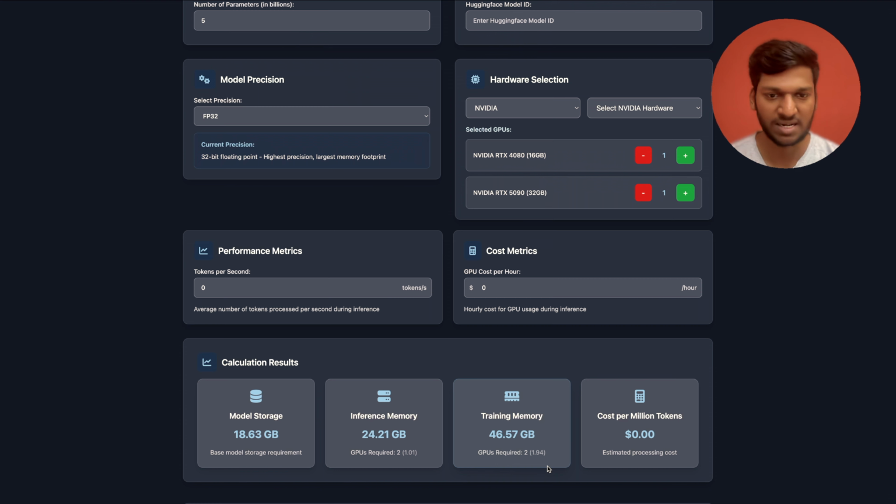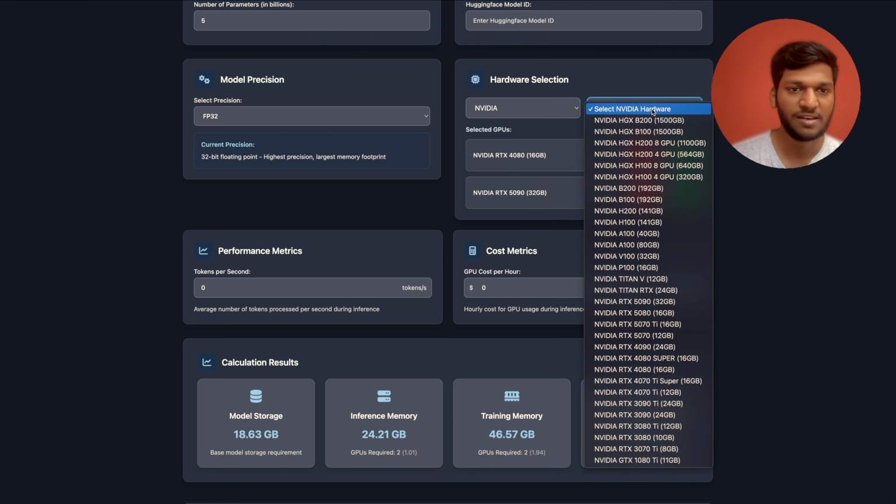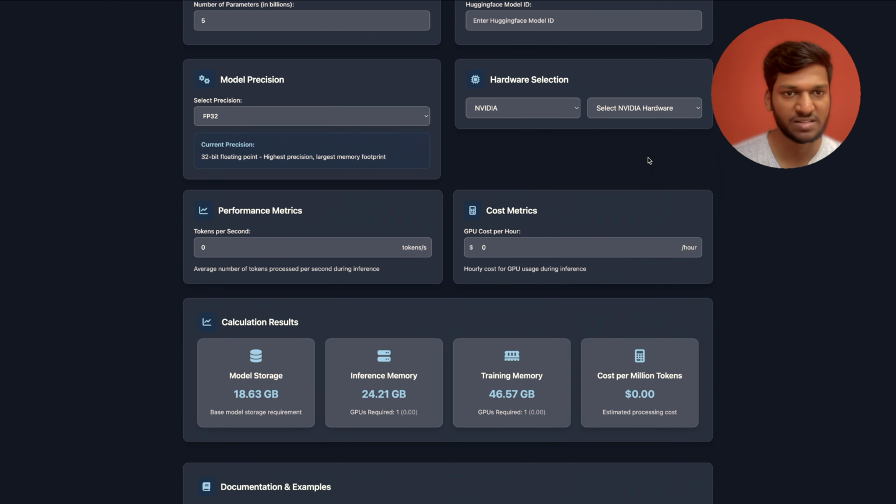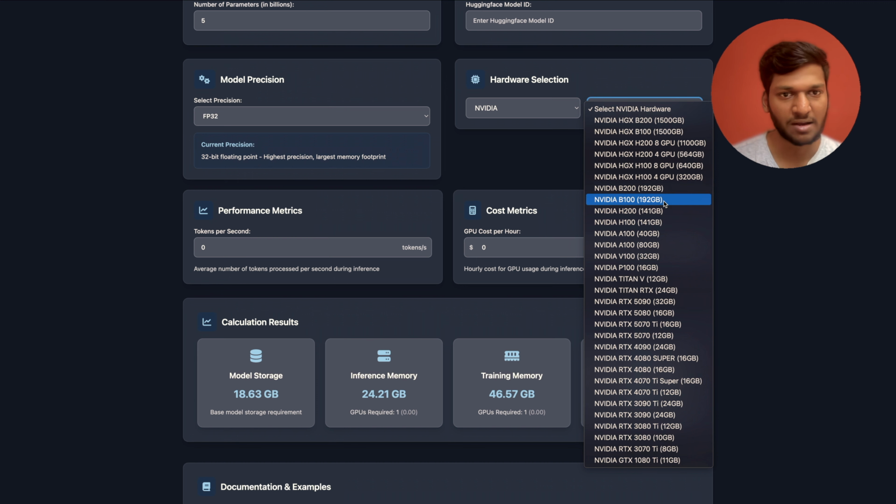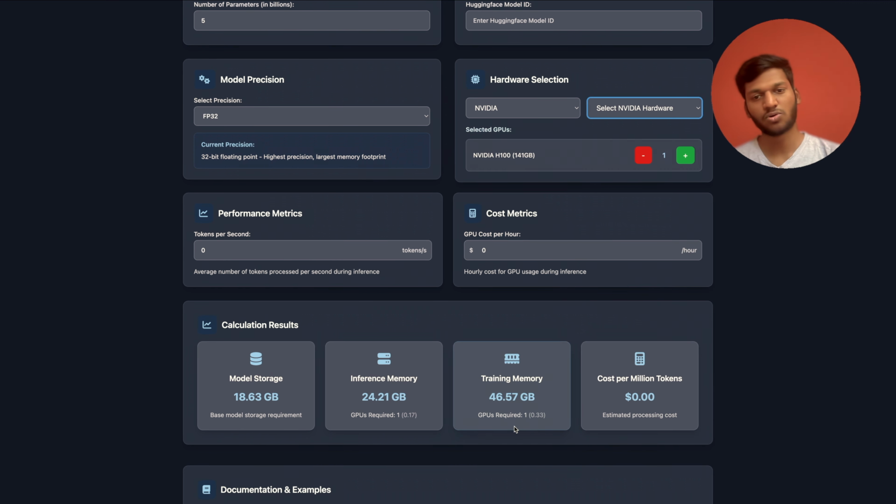So we have already satisfied that. If we subtract both of these and just click, like if you have an H100, it says only one hardware is required, so all memories can be accommodated with the H100's 141 GB of memory itself.